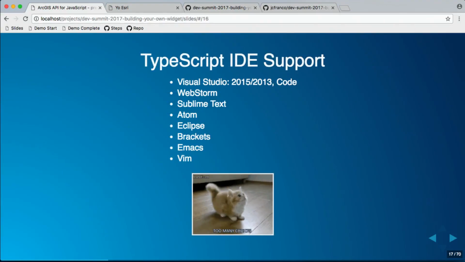So the support for TypeScript in IDEs has grown. So it makes it much easier to get started with TypeScript within your current environment. Personally, I use WebStorm and Matt uses Visual Studio Code.